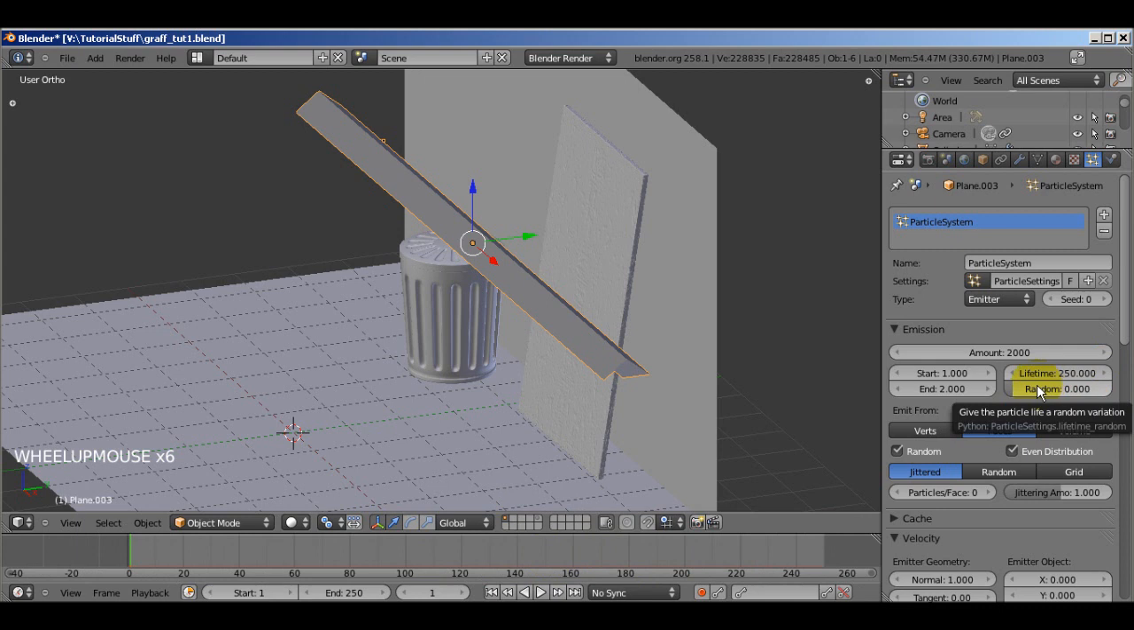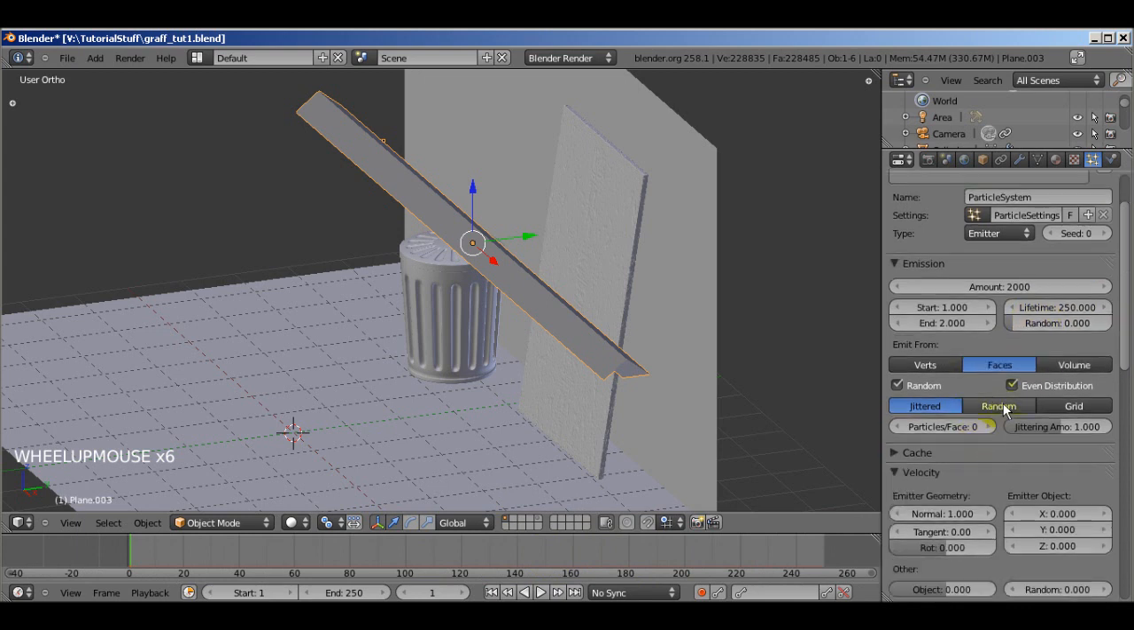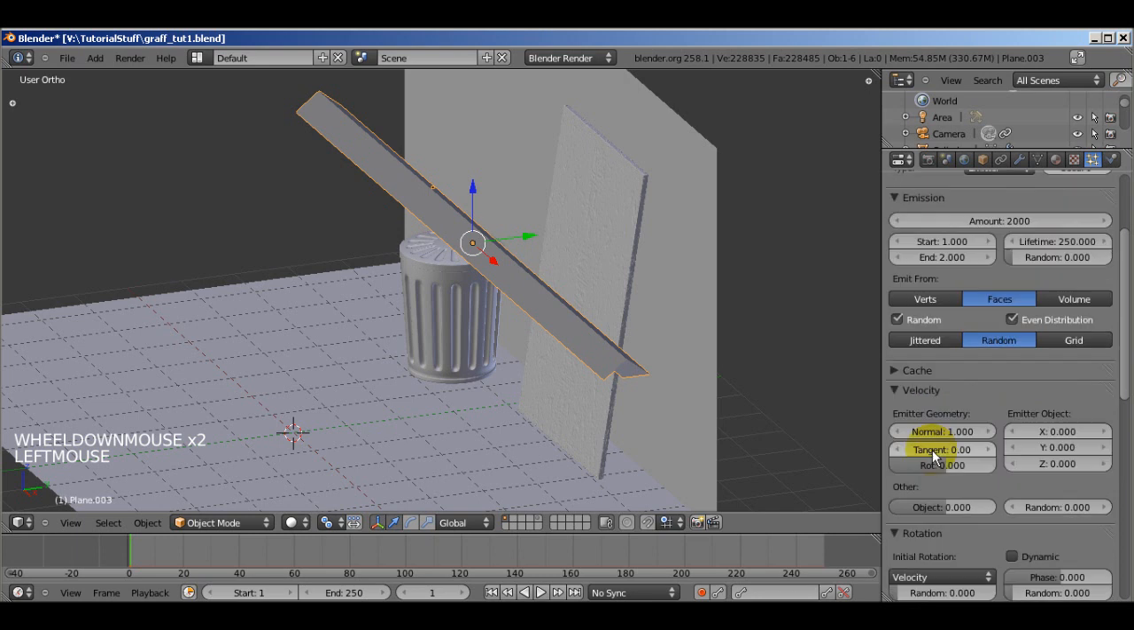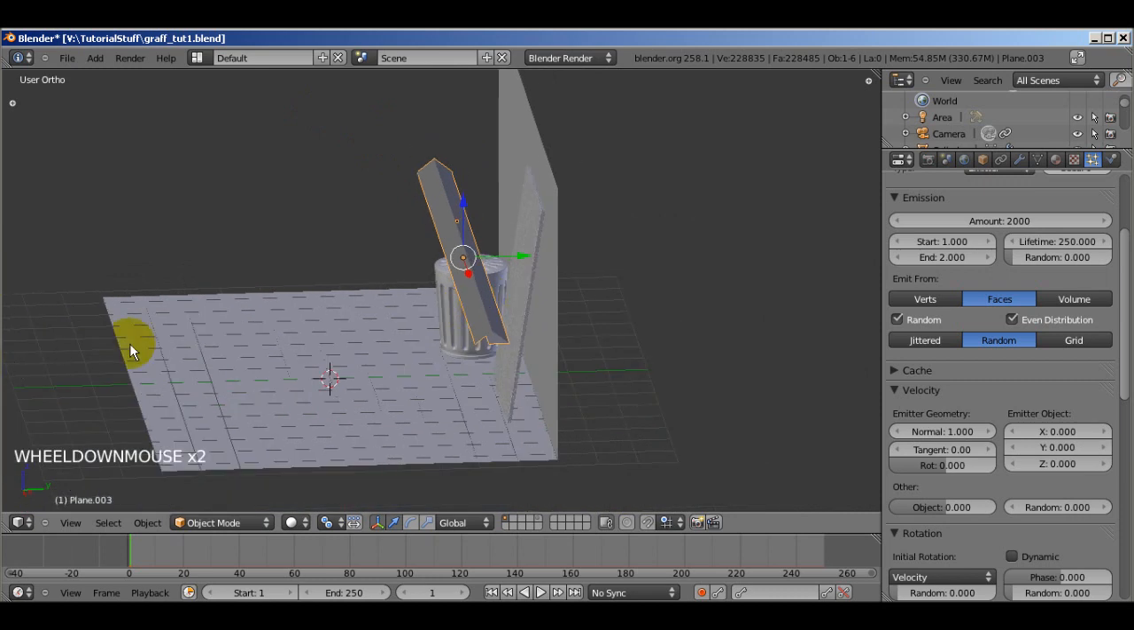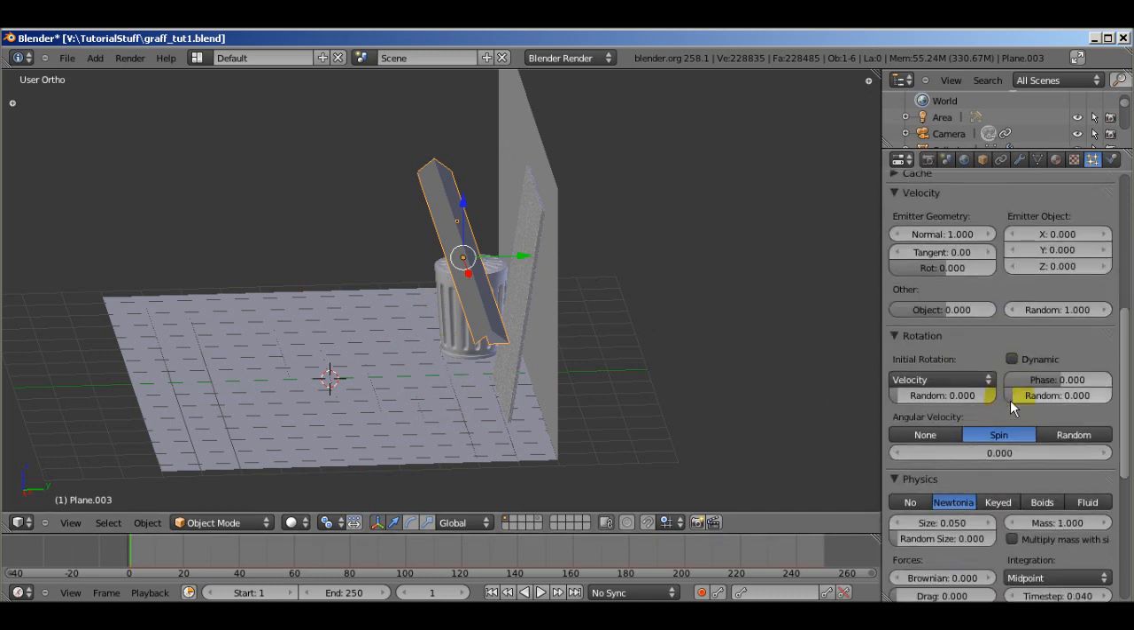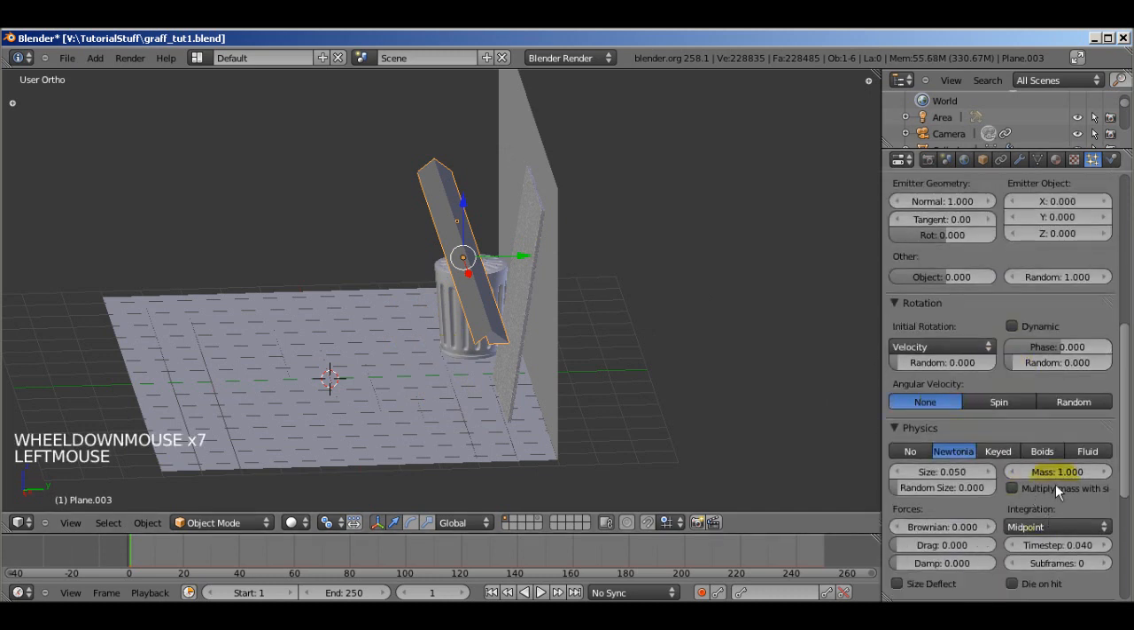Okay, that's good. Click random. Velocity. Okay, this is how fast the particles are going to shoot out. We don't want it to be too fast because then they'll end up completely out in the middle of nowhere. I'm going to change the random velocity up to 1, which will make some particles come out at different speeds than others. And the angular velocity to none.